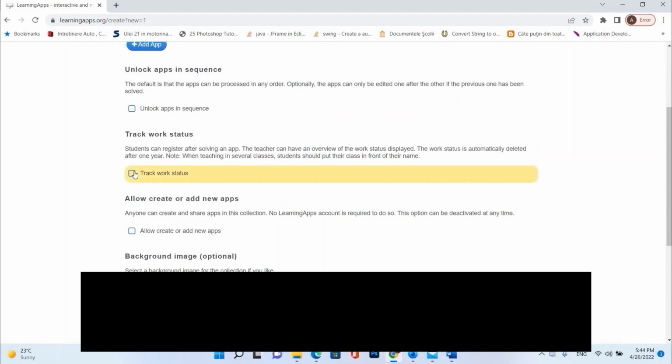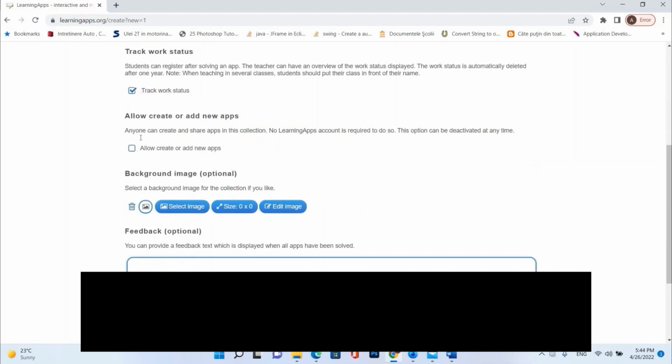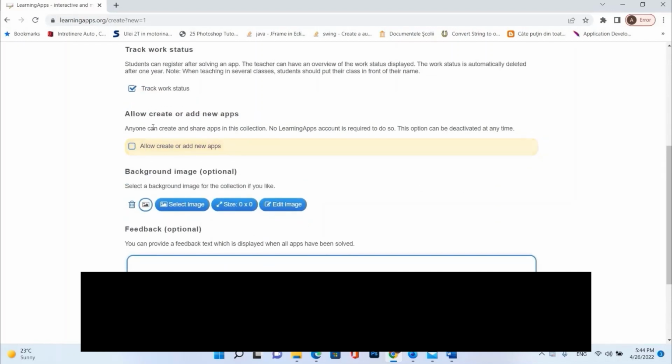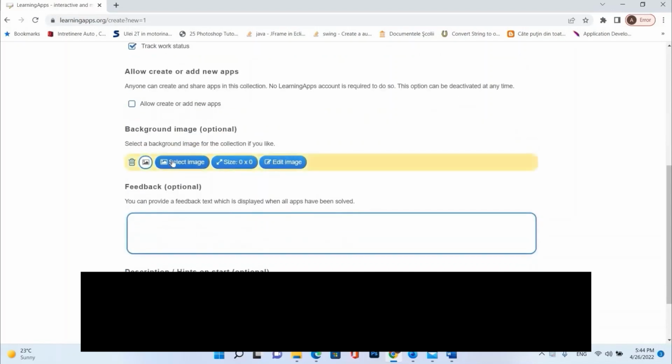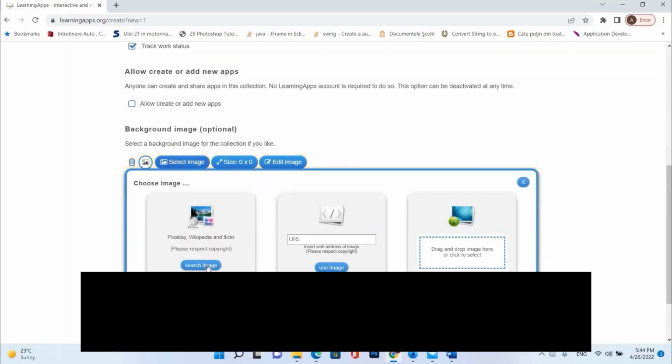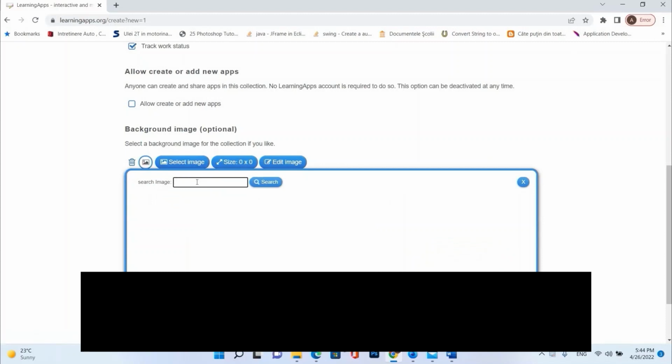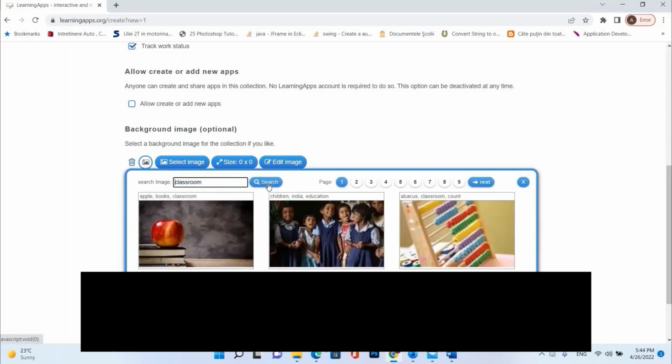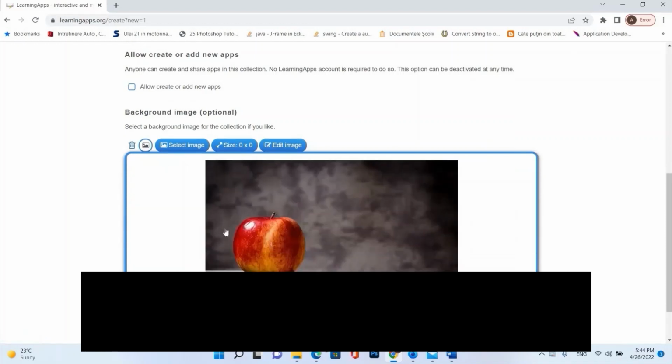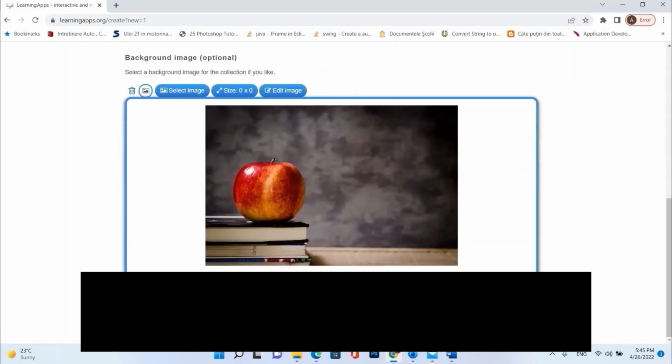We check Track Work Status to track students' progress. If we want anyone to be able to add exercises to our collection, check Allow Create or Add New Apps. In the Background Image field, we can select a background image for our collection. We can search directly from the application for a more descriptive image. Select the image you want and press the Use This button.